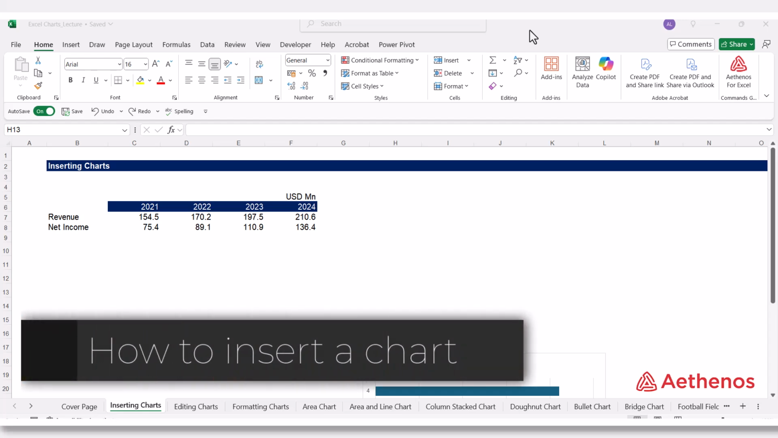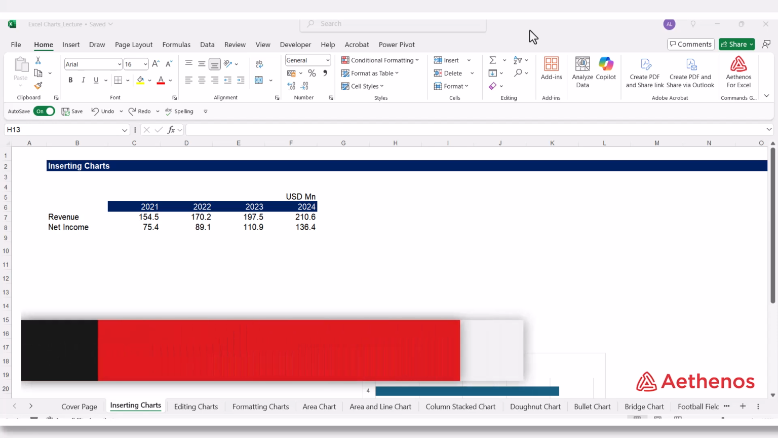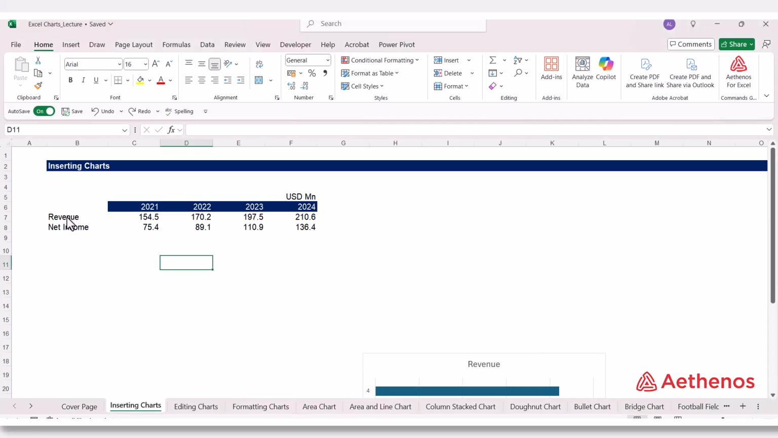Hello. In this video, we will learn how to insert a chart in Excel. Inserting charts in Excel is very easy. First, you need to select the data that you want inside your chart. So I select the revenue values.